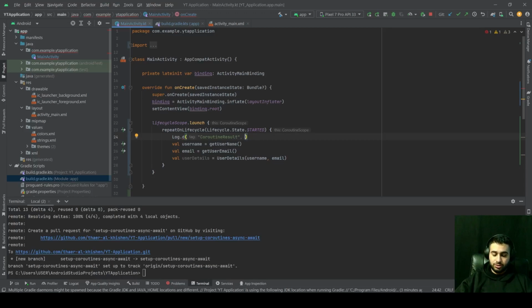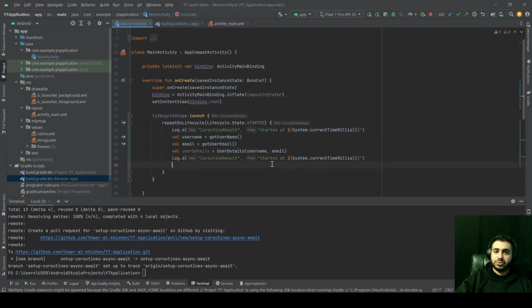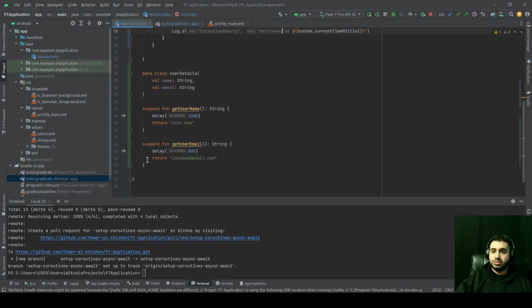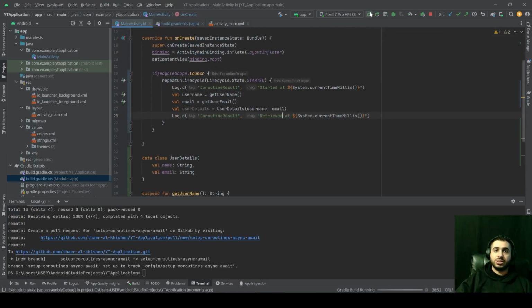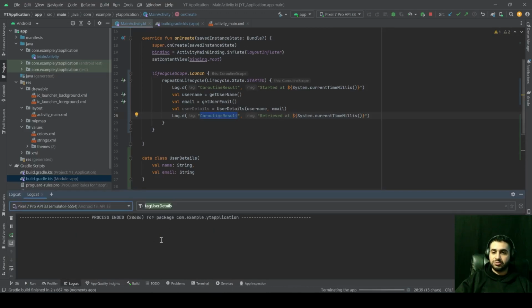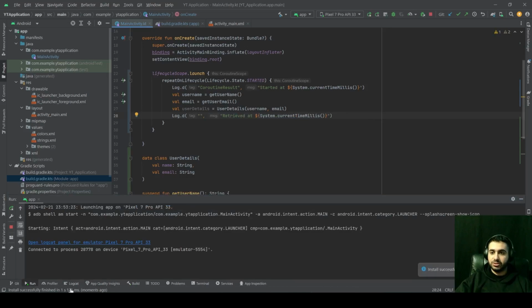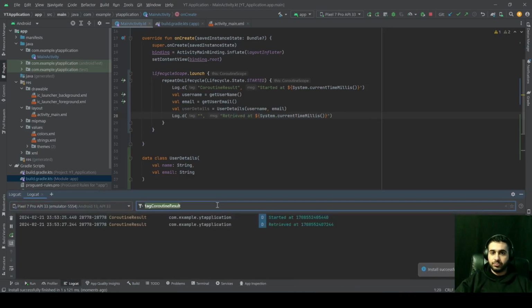We're going to have "started at" using System.currentTimeMillis, and here we're going to have "retrieved at" using System.currentTimeMillis. So there we have it. Let's run our application and filter for this log. That's our application, it's up and running.